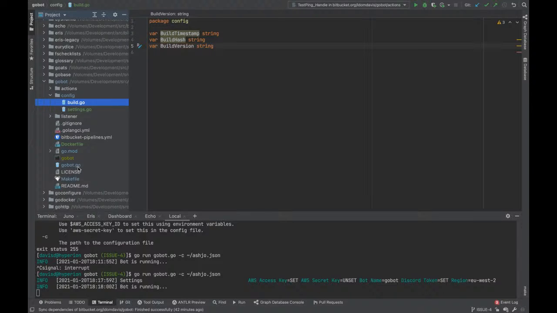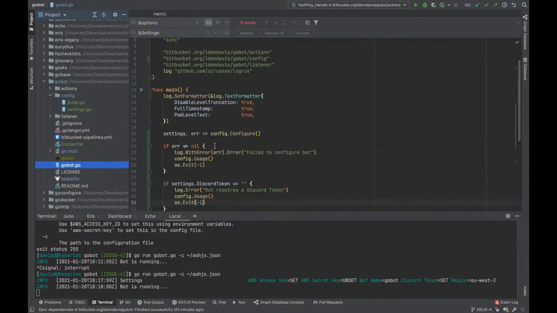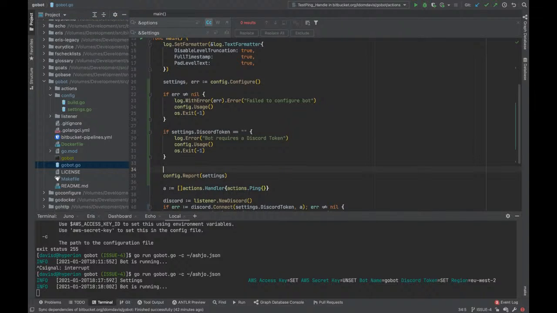And then just quickly, let's get these some defaults. Actually, we've got an unset already, haven't we? We already have an unset. Let's just use that. So now we can log these out when we start up. Dot with fields, log dot with fields.